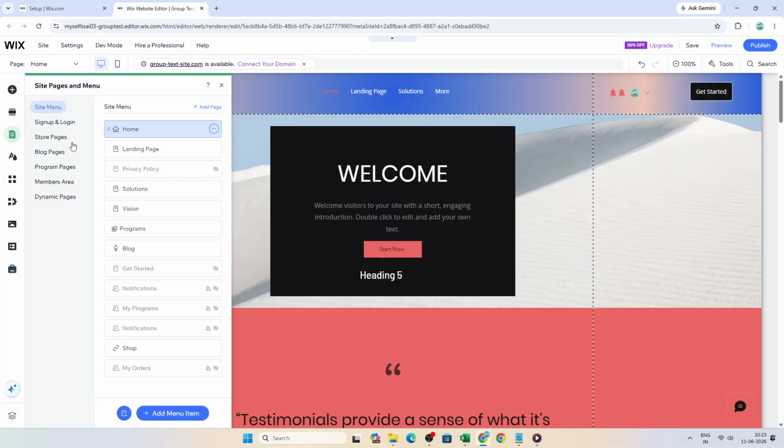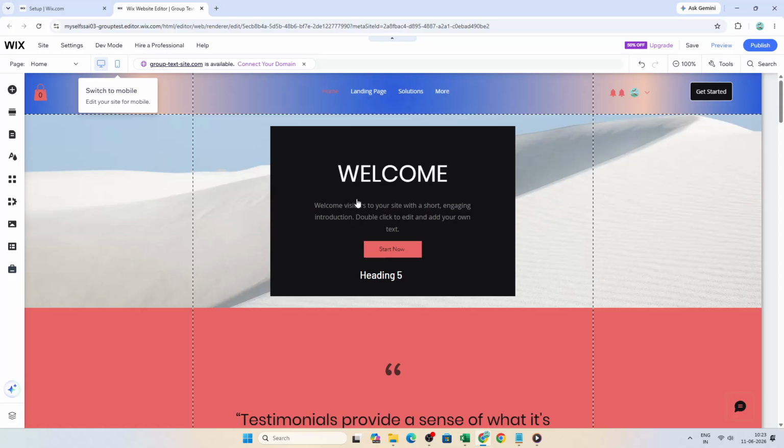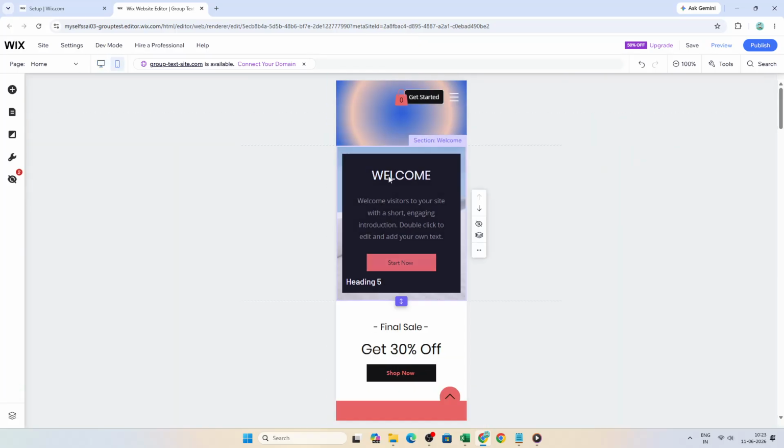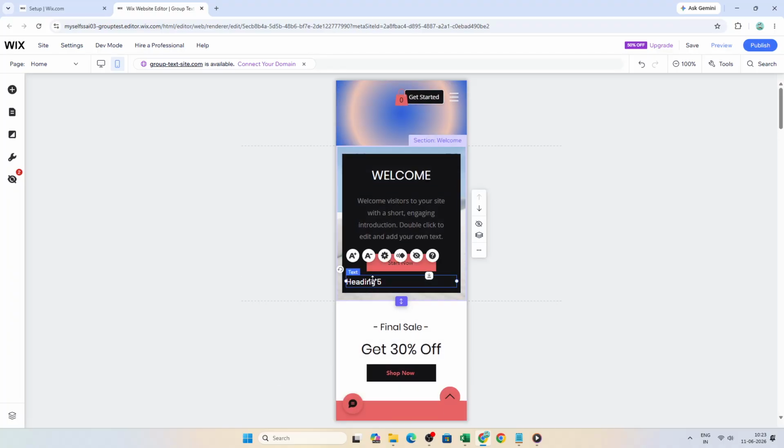Before you finish, click the mobile icon at the top of the editor to switch from desktop view to mobile view. In this mode, you can rearrange elements and resize text so everything looks clean on a smartphone screen. These mobile edits won't affect your desktop layout, which makes it easy to optimize both versions separately.